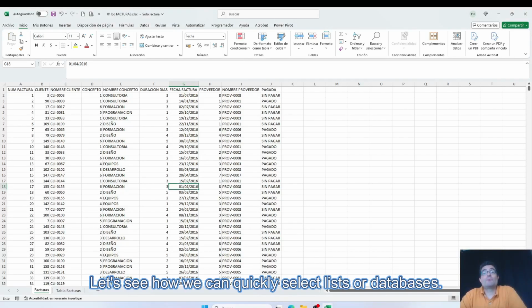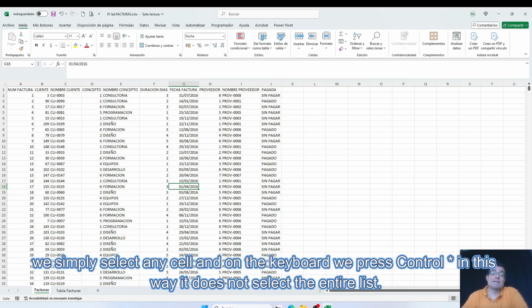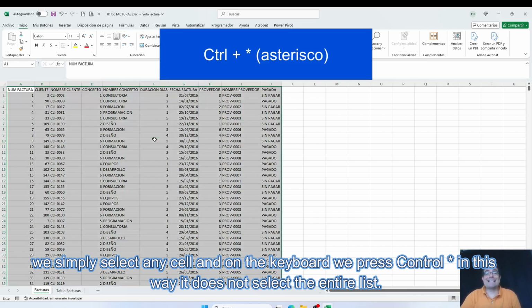Let's see how we can quickly select lists or databases. If we have an Excel file in which we have a normal list or database, we simply select any cell and on the keyboard we press Control. In this way, it does not select the entire list.